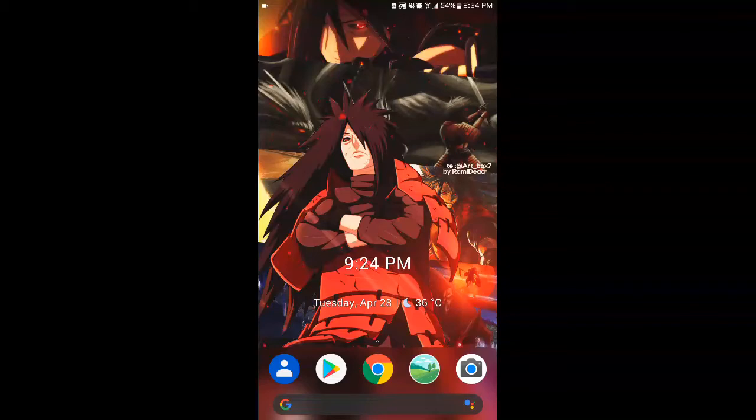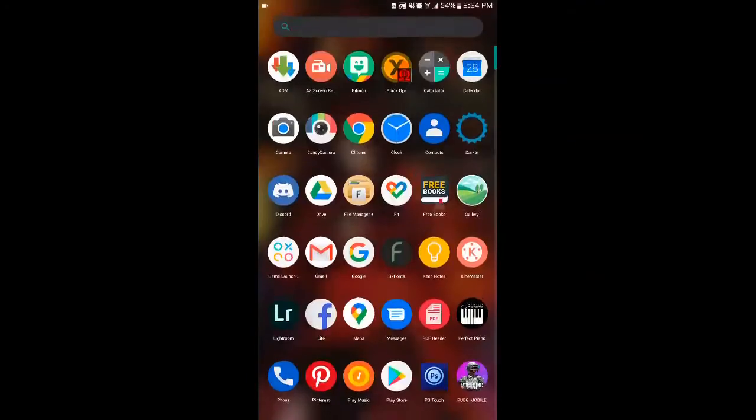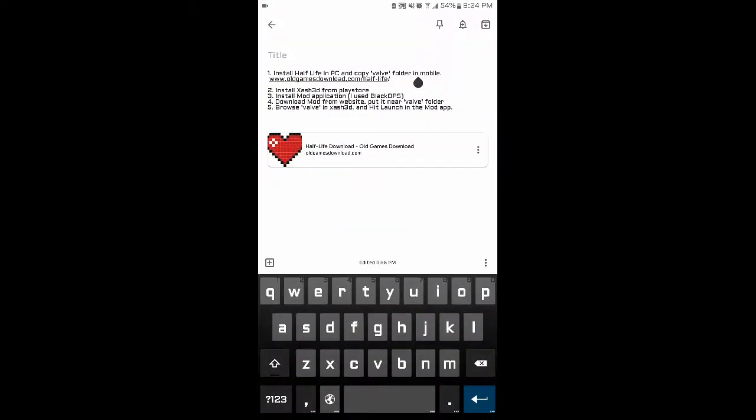Hey guys, Radical here. So in this quick tutorial I will show you how you can play Half-Life, or not any, there are some mods of Half-Life, on your Android device. There are a few steps which you have to follow to successfully play Half-Life on your Android device.